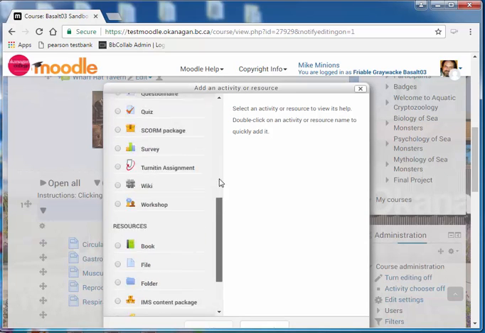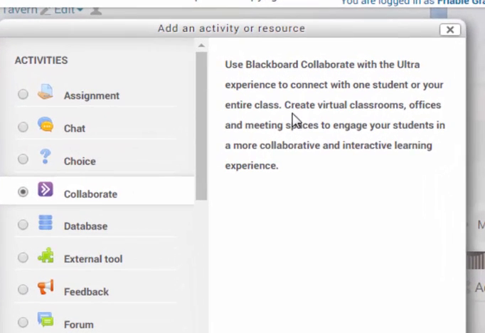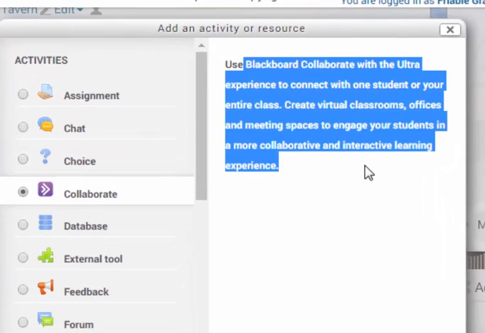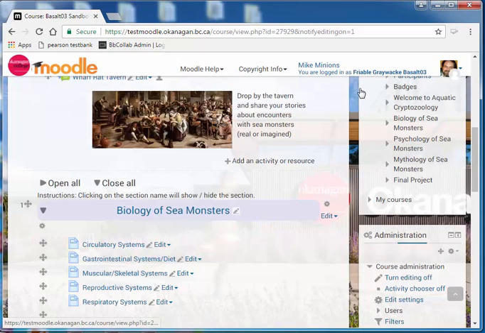There's a new feature in here called Collaborate, which creates a Blackboard Collaborate Ultra web conference in your course. You could use that for virtual classrooms, virtual office hours, student meeting tools. So if you're interested, get in touch with EdTech and we'll show you how that works.